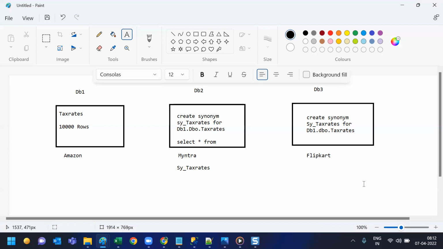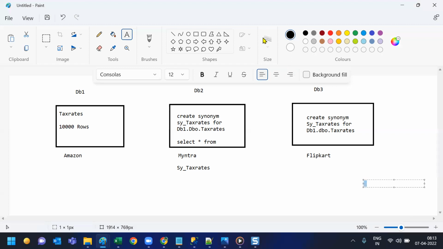Next, synonym will not store any data and structure. Done? Yeah. Next point.